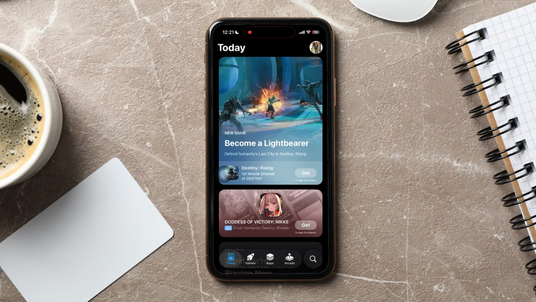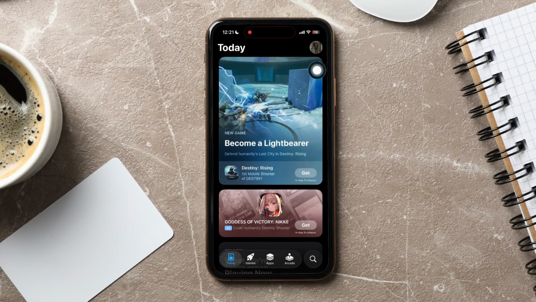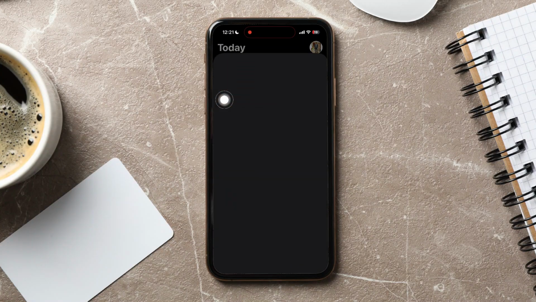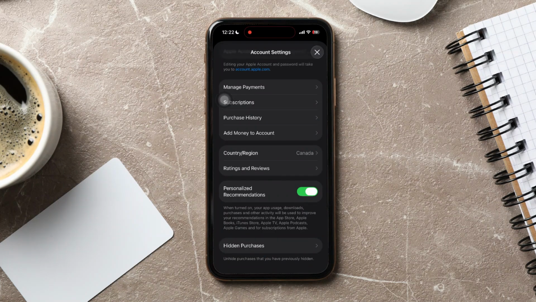Once you're here, go to the top right corner and tap on your profile. And then, tap on your name at the top. You can manage your account settings from here. Then, go to Add Money to Account.